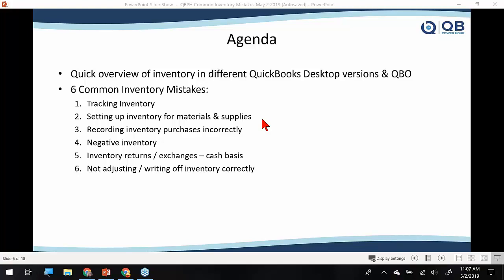So specifically what we're covering today: first of all, Dan's going to talk about a quick overview of inventory and what's available in the different versions of QuickBooks Desktop and Online. Then we're going to get into the 6 common inventory mistakes. Tracking inventory. Yes, that can actually be a mistake for some clients. Setting up inventory for materials and supplies. We'll talk about recording purchases incorrectly. Negative inventory. We know that's a big no-no. Inventory returns and exchanges on a cash basis, which Dan's going to cover. And not adjusting or writing off inventory correctly. So hopefully this is going to help some of you with some of your clients.